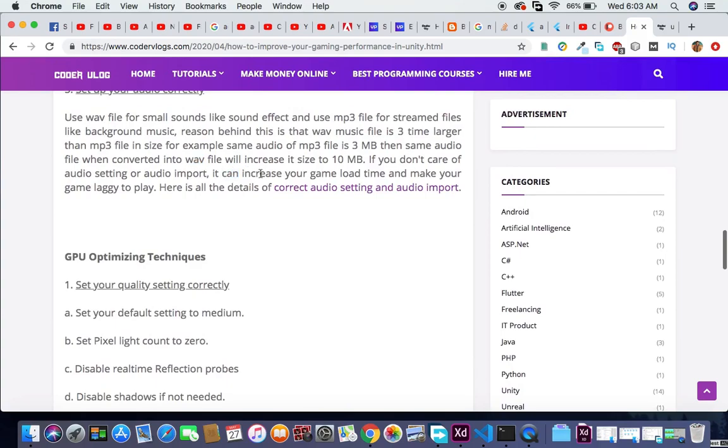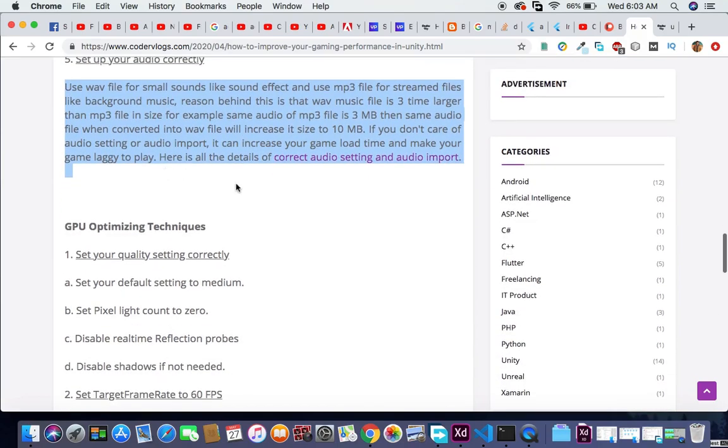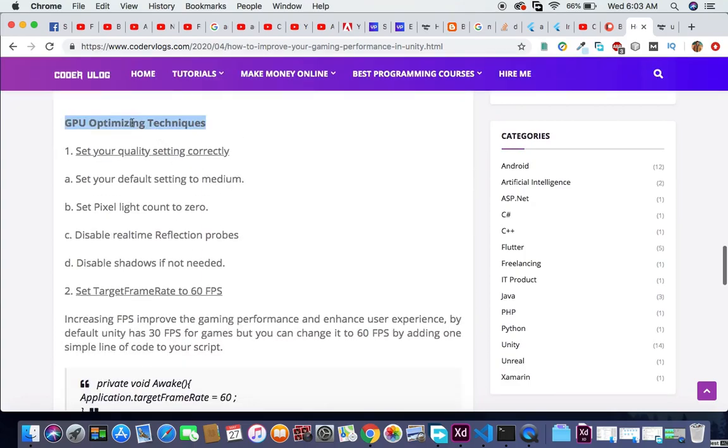Okay, and if you do not care about proper audio settings, then your game can take more time loading a scene, and your game may be laggy to play. So it is also important to set up your audio correctly.